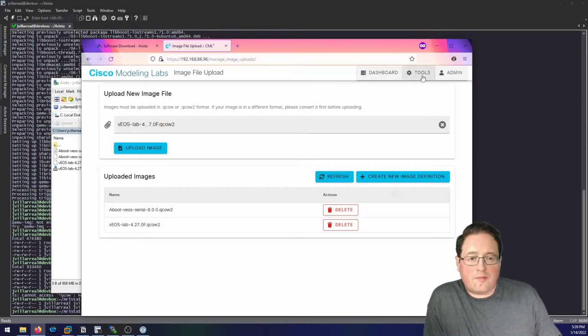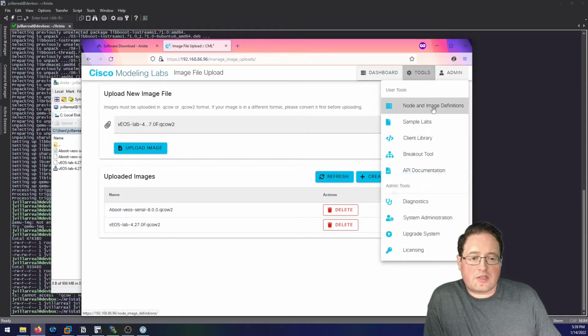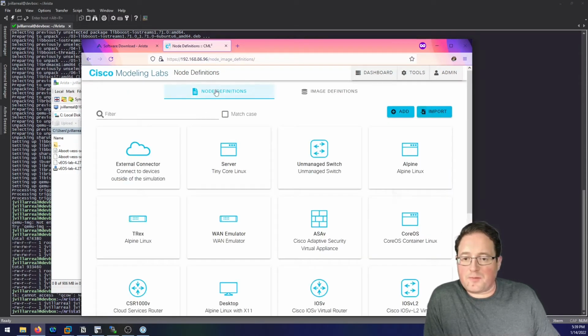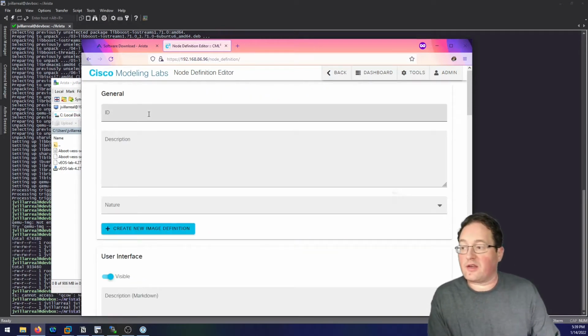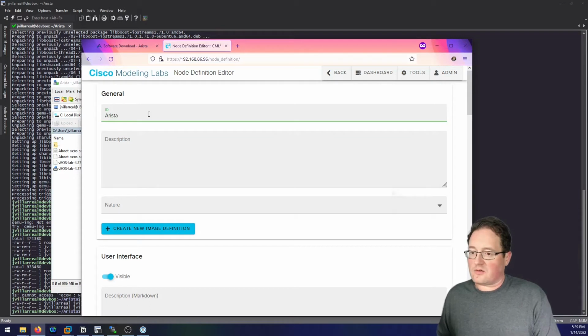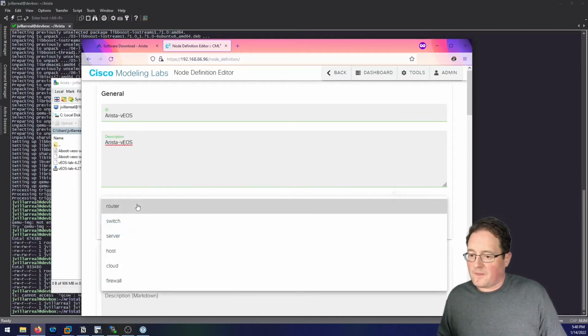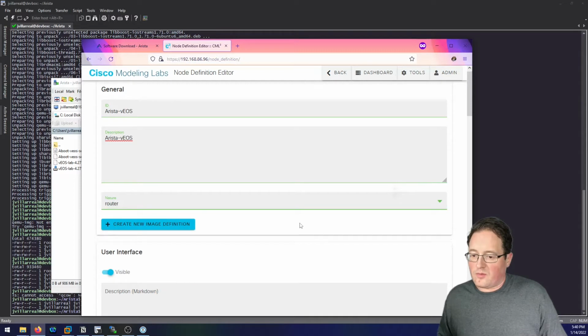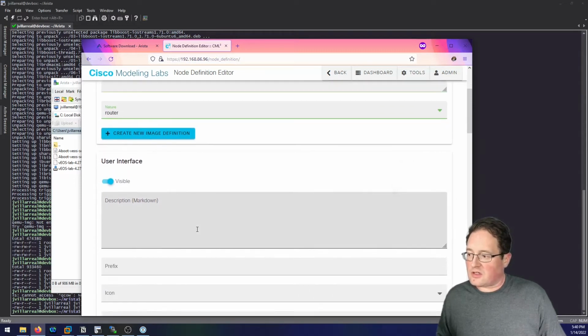So we're going to head back into the node and image definition section, over to node definition, and we're going to create a new one. We're going to call this Arista vEOS. We'll stick with the same description, bringing them over as a router.